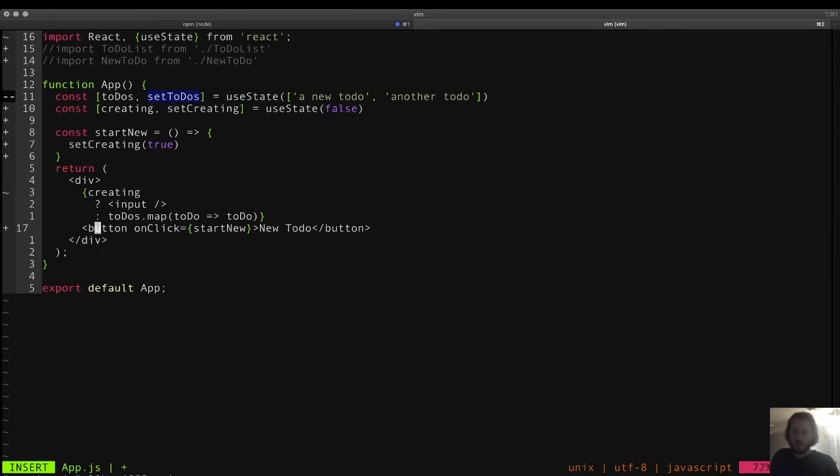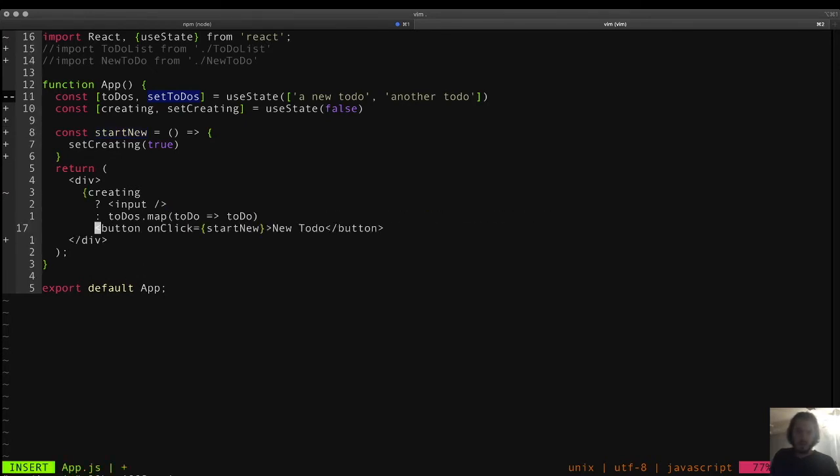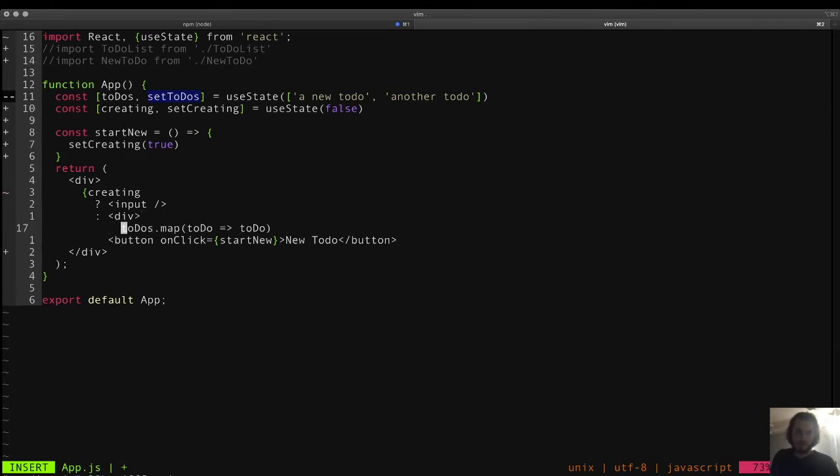And I want to take this button and move it in here with this other bit of to-dos here. So I want the button just to go with the list of to-dos. You can see how this is already getting kind of messy.